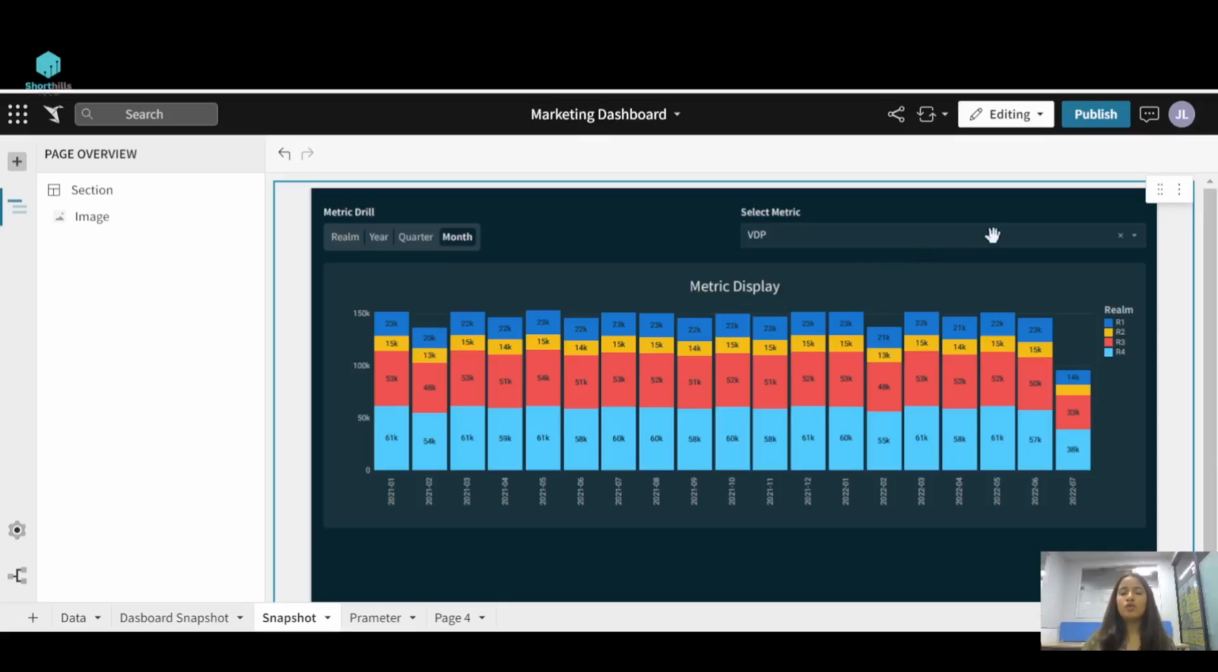So I have shown you this snapshot in which, if we select any metric in this select metric parameter, like if we select SRP, then this bar chart display will show you the month-wise SRP, and if I select VDP, then it will show me the month-wise VDP. Also, the legend defined here is realm. So basically they are showing me the VDP for every month for each realm. So we'll try to create this.